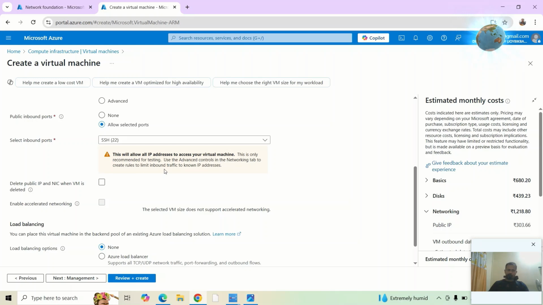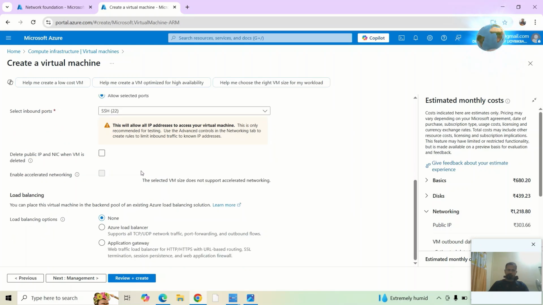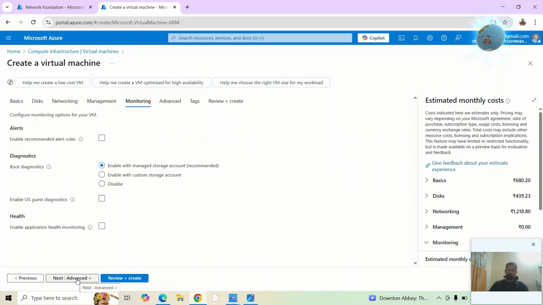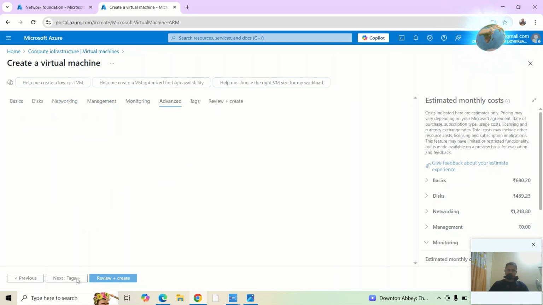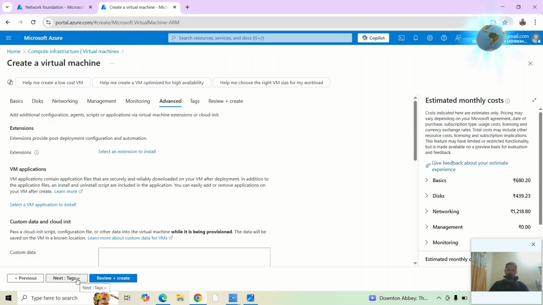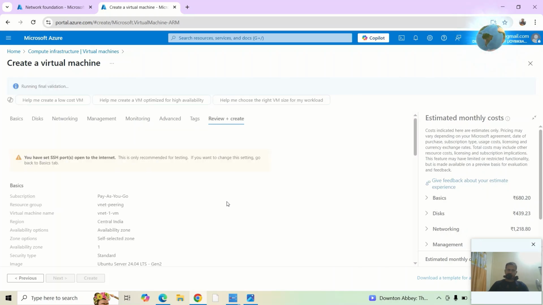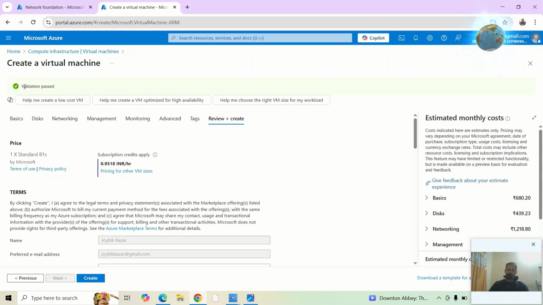Next is load balancing. I don't need any load balancing now. Let me go to management. I am not doing any settings in management, and monitoring is also not required for now. Next, advanced is fine. Let me go to review and create, and then create the virtual machine. So it is running the validation. Okay, validation is passed. Now I can create the virtual machine.